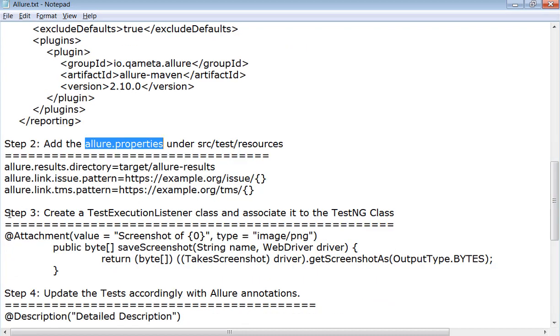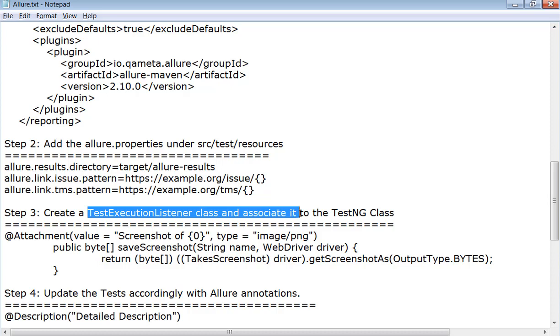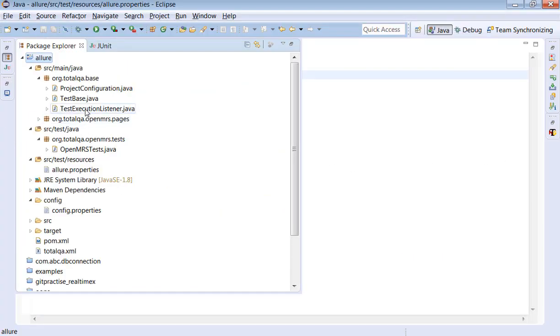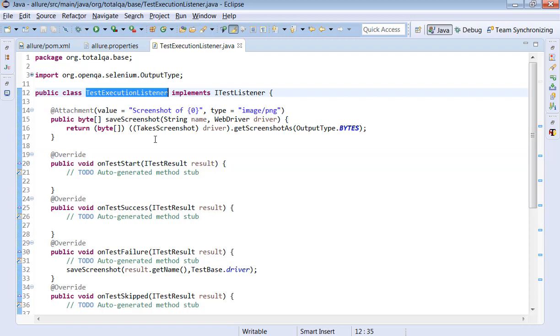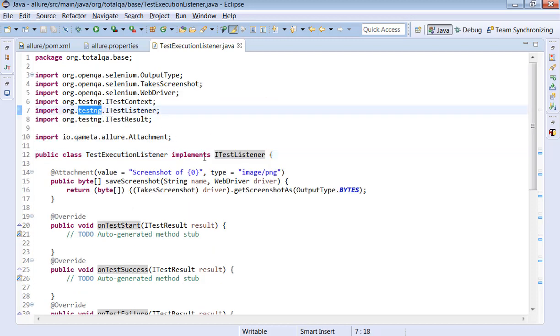Then next step, step 3, this is a very important step. Create a test execution listener class and associate it to the TestNG class. What does that mean? Let's look into the test execution listener class. The test execution listener class is already created. If I open and show you here, this TestExecutionListener implements ITestListener. ITestListener is a listener available in TestNG, and this is an interface.